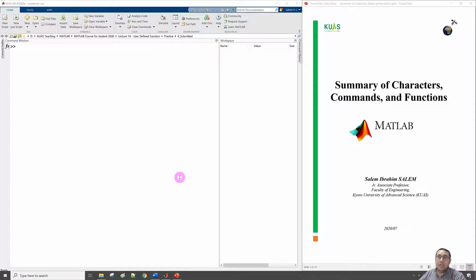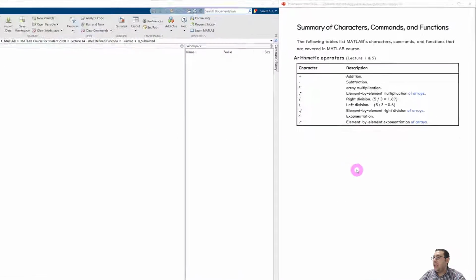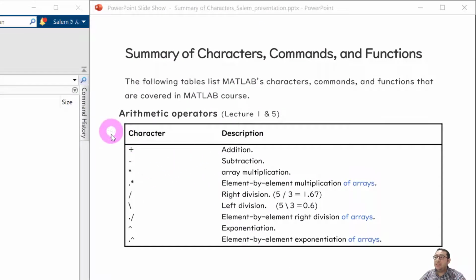As you can see here, I split the window between the manual on the right side and MATLAB on the left side. So we can check which part I'm going to explain, and if we have some comments, we can use MATLAB to do that. The first thing is arithmetic operation. I think arithmetic operation is very straightforward.